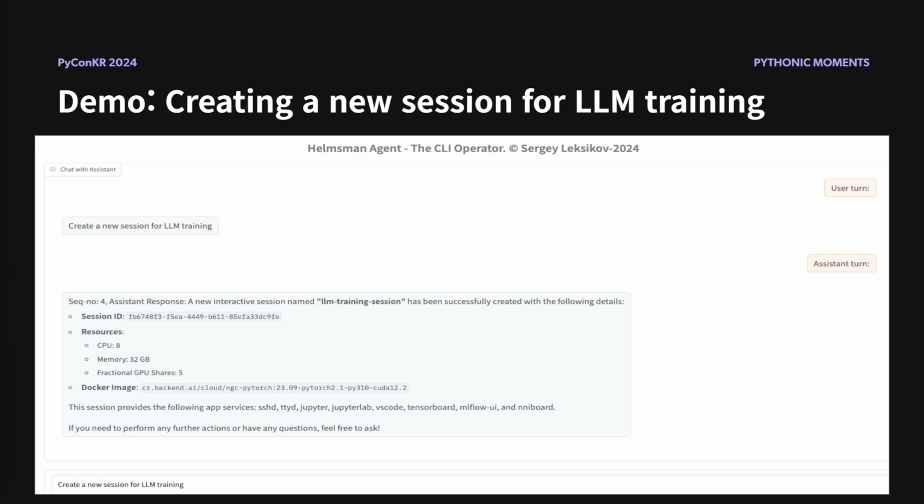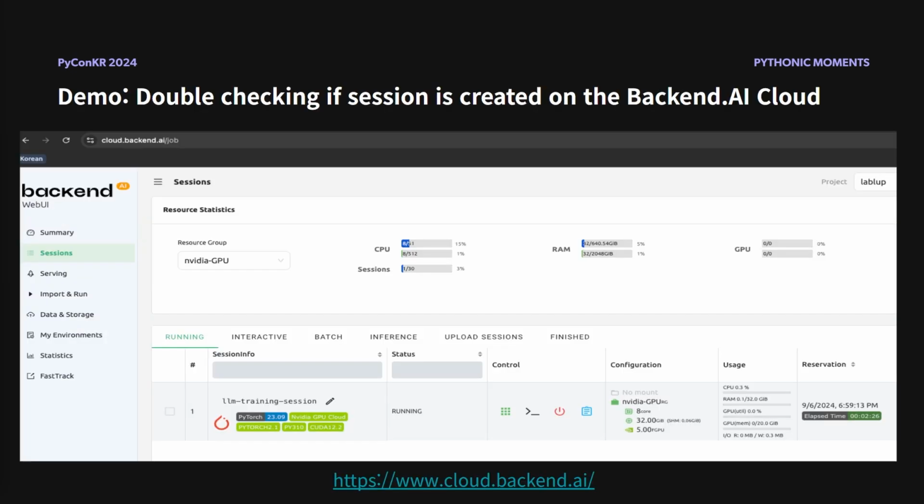Then in the box below, the user asks to create a new session, and the agent will create a new session, and the user can see detailed information of this session. We can verify that the session was created on the Backend.AI Cloud web GUI. Here we can see that a session was created and it's active with those allocated resources.